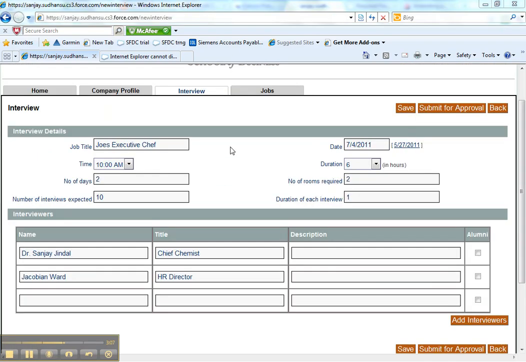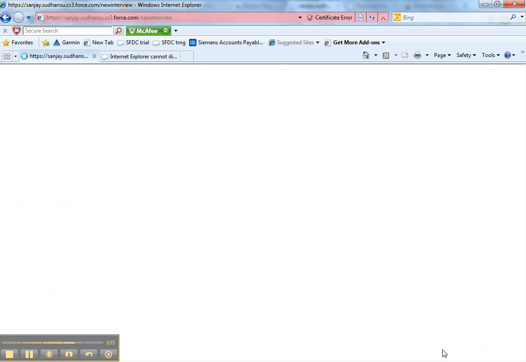Looking at a complete list here, you can see we've chosen the date, time, and number of days. I'm going to ask for 2 blocks of time, starting on the 4th of July, 2 days. I think I'll be interviewing 10 people, and I expect the interviews to last an hour. This is all data that will be used to create the interview schedule when we get to that point. And here we have the interviewers, and I can say, okay, I'm going to submit this for approval.